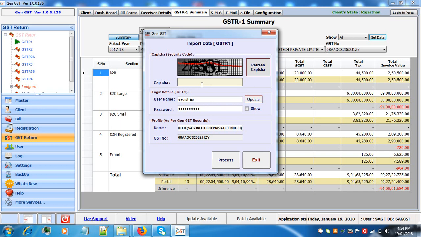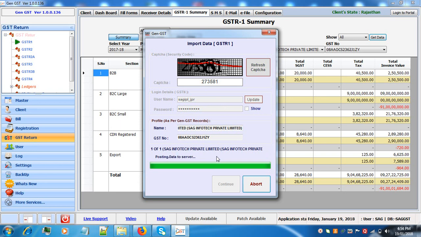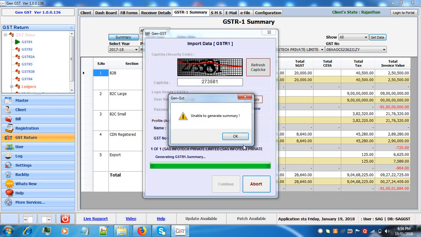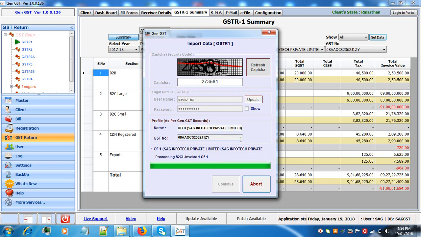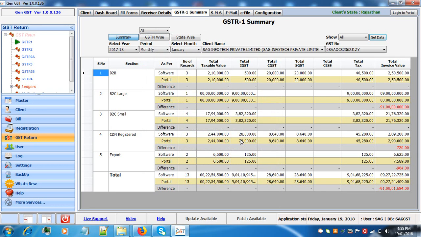Enter the CAPTCHA. Click on Process. Here you can see the GSTR1 summary is shown as per the software and as per the portal.